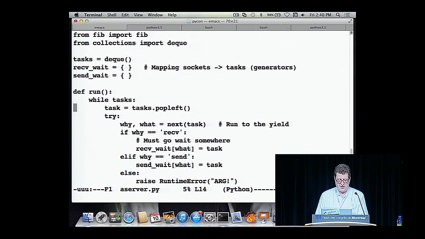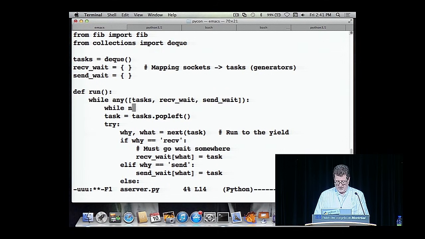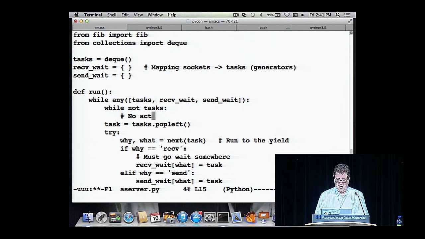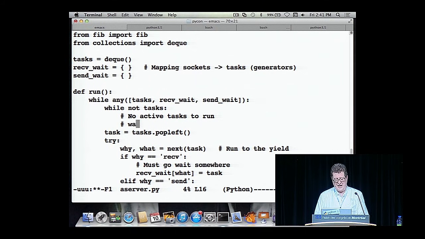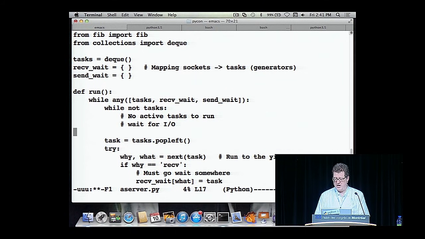The next thing we need to figure out is how to get things out of the waiting area and back running. So I'm going to make a few changes here. One of them is to change my loop to run as long as there is any task anywhere in the system. Then I'm going to have another loop that says while there are no active tasks to run, I essentially have to wait for I/O. I'm going to have to wait for something to happen.